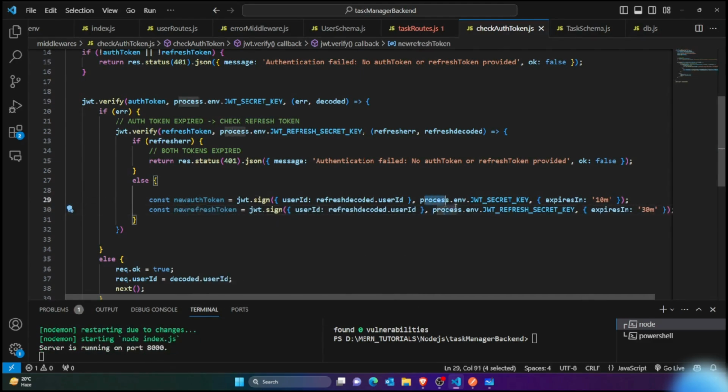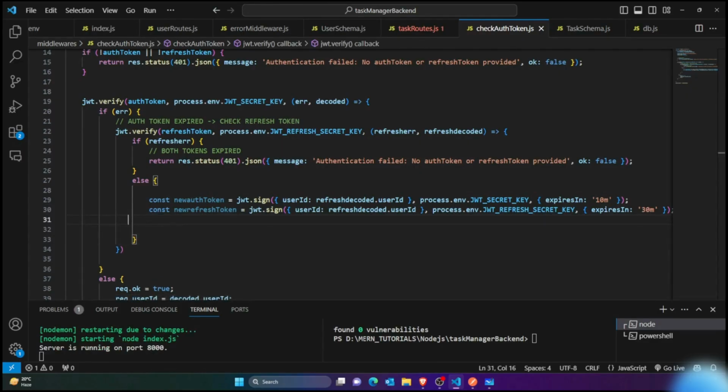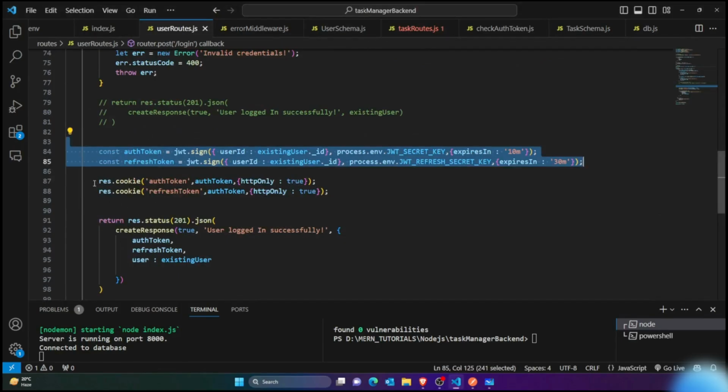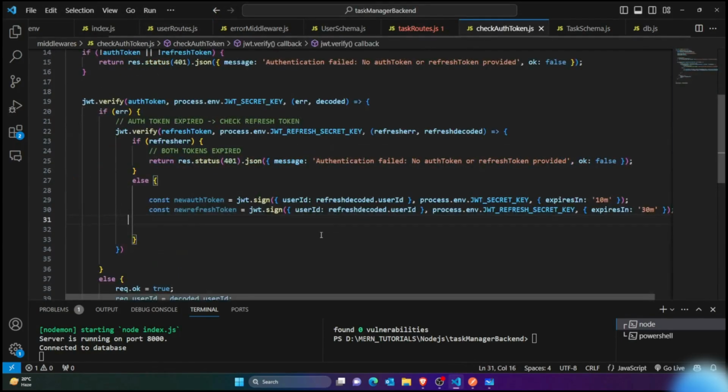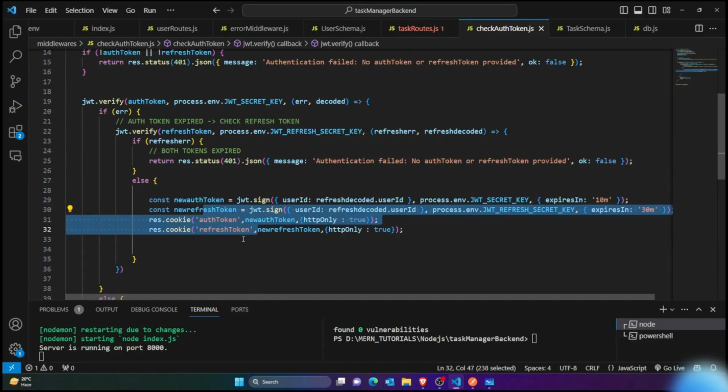Once you generate the new tokens, you have to save those tokens into your cookies, right? So you're again going to save your tokens into your cookies. Since you have generated new tokens, you would again go to your user routes. Similar to this, we are again going to save this, and this time it's the new auth token, and this is the new refresh token. That's how we save this into our cookies.